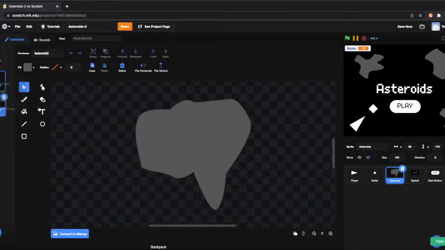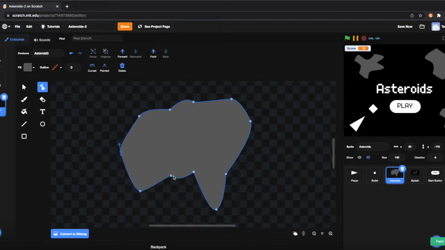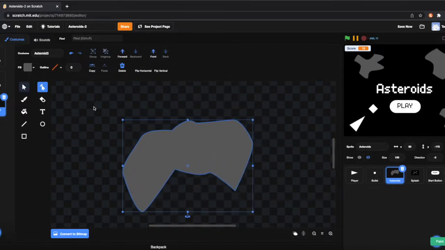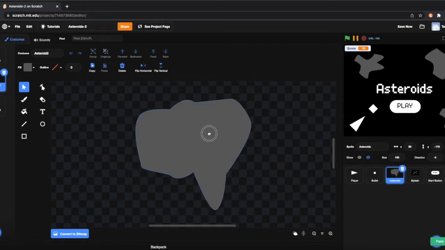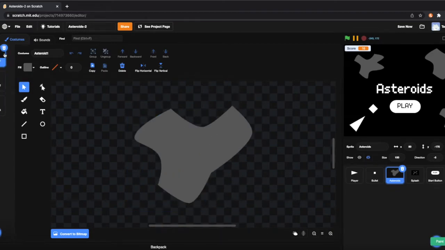Let's make a third asteroid. You can have as many asteroids as you want, but you're just going to have to adjust a bit to your asteroid count. Okay, so this is my second asteroid. Make sure everything is centered. I will have 3 different asteroids.